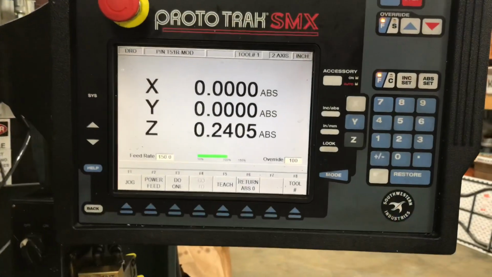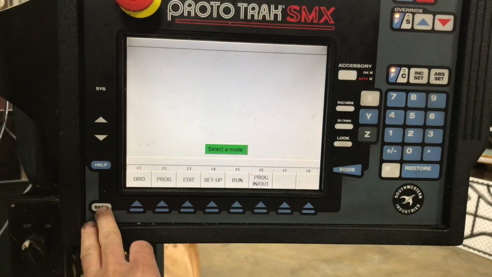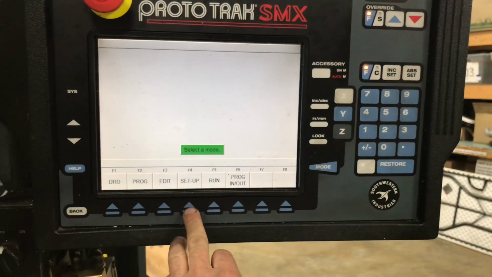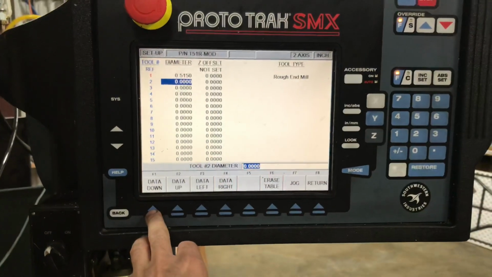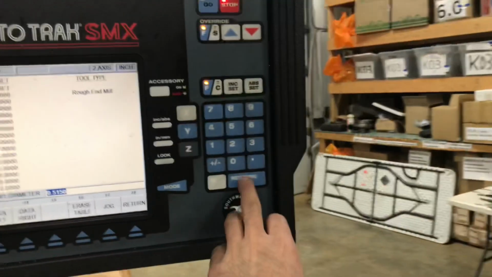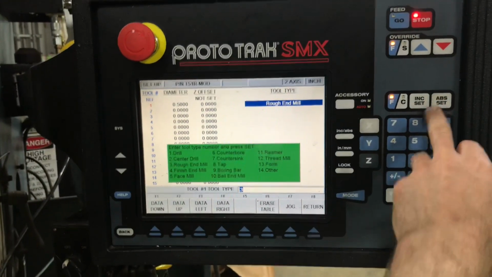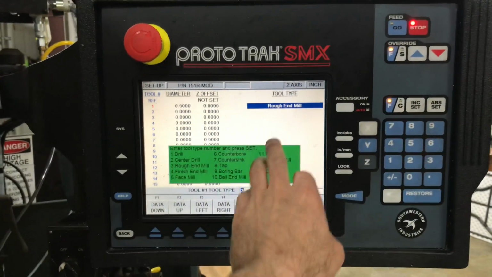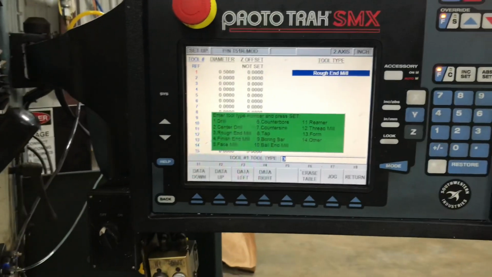What we're going to do to write this program is we'll go to back. Now if you're not sure where you're going, just always press the back button. First we'll go to setup and tool table, and we'll tell it that we're going to have a 1/2 inch mill, so we're going to go up 0.5, enter. Doesn't really matter what you put for here. If you want to change it to something to keep it long term, you can.